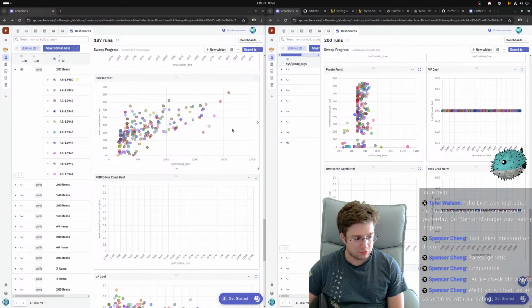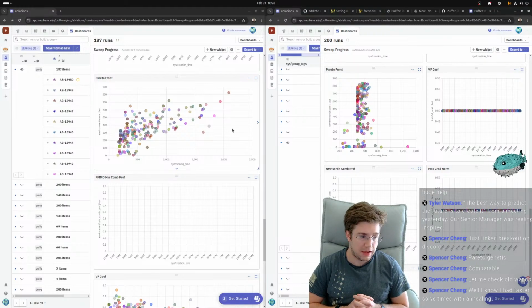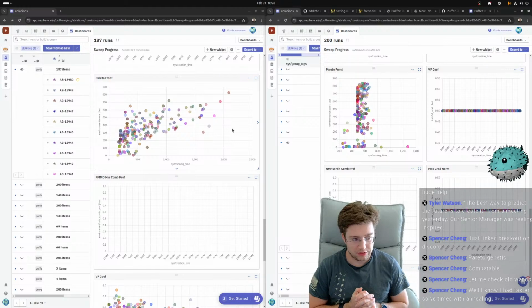I know I had faster solve times with annealing. Oh, maybe that's it. Maybe that is it. Really, it's the annealing. Hmm. I could try that. I mean, once this finishes, I could run a new sweep with the annealing on.